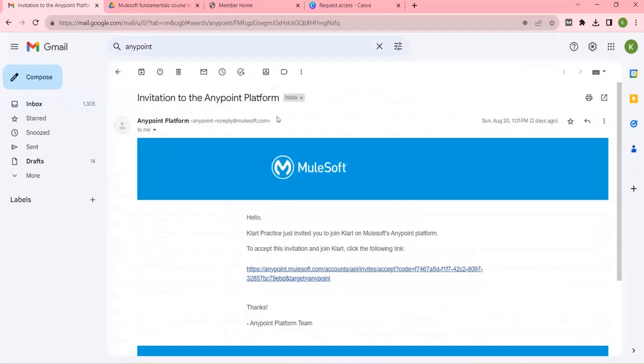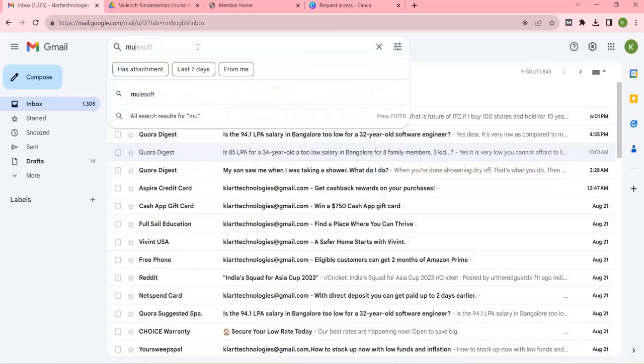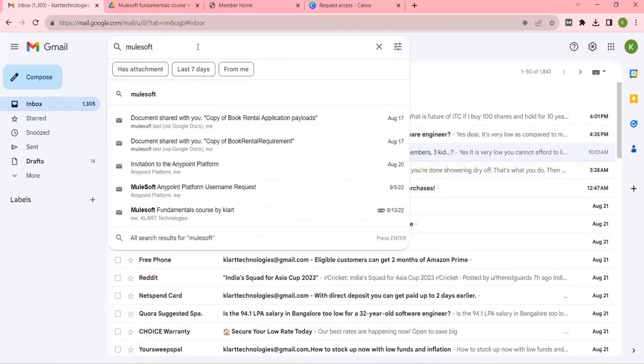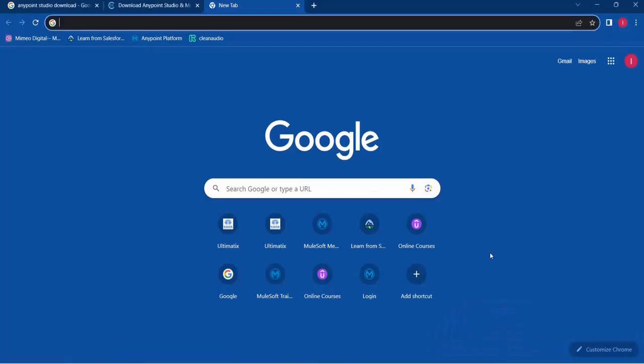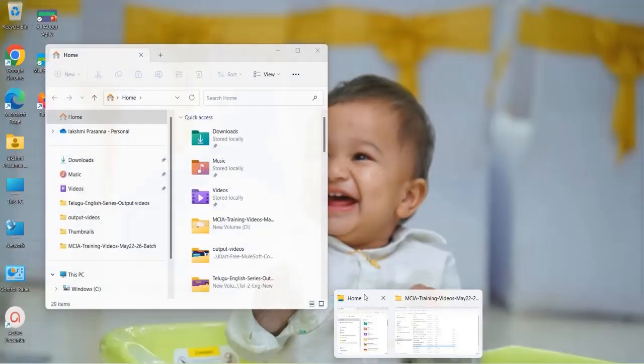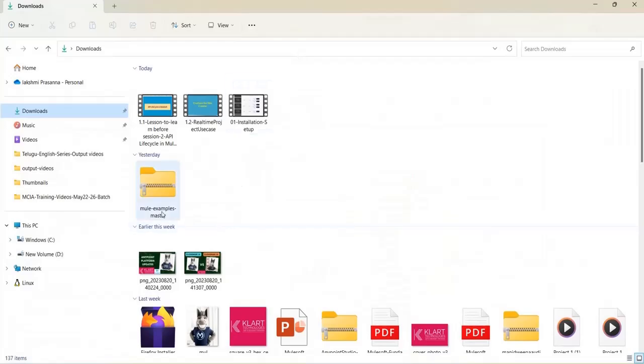something like this. Invitation to Anypoint platform is there now, something like this. You will receive a mail from Anypoint platform or Anypoint MuleSoft, something like that. Then in that mail itself you will see a link for you. Once you click on that link, it will get downloaded. It will download a zip file for you, just Anypoint Studio zip, something like this.